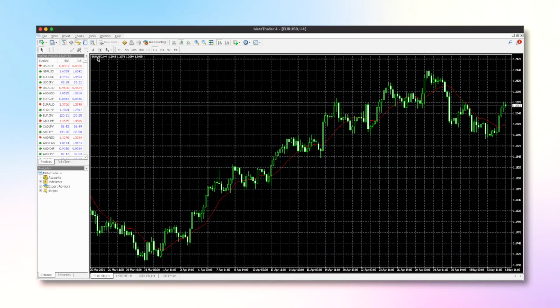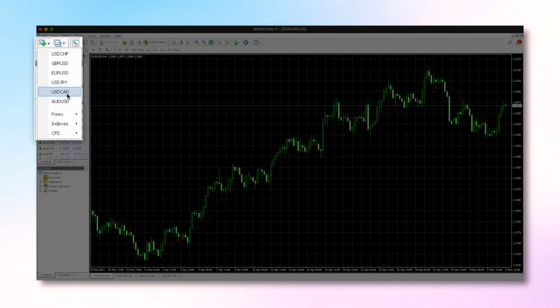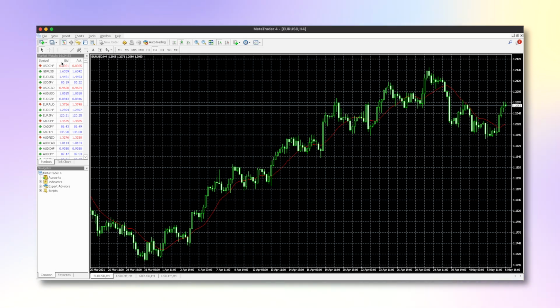Another way to open a chart is through the Standard Toolbar. By pressing the Create a New Chart icon on the Standard Toolbar, a drop-down menu appears so traders may select the preferred financial instrument to be displayed in the chart area.